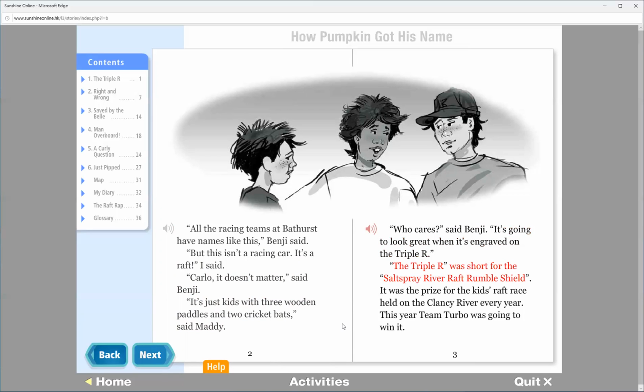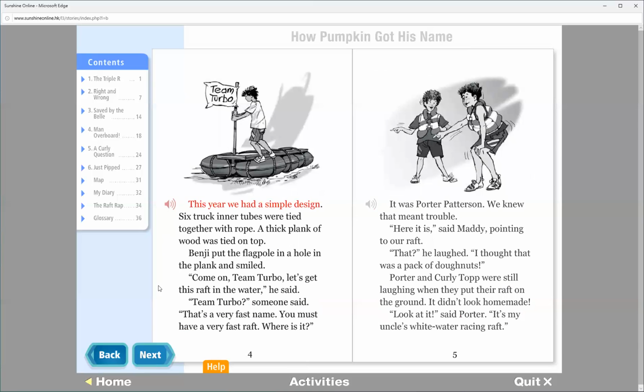The Triple R was short for the Salt Spray River Raft Rumble Shield. It was the prize for the kids' raft race held on the Clancy River every year. This year, Team Turbo was going to win it. This year we had a simple design. 6 truck inner tubes were tied together with rope. A thick plank of wood was tied on top. Benji put the flagpole in a hole in the plank and smiled. Come on, Team Turbo. Let's get this raft in the water, he said.